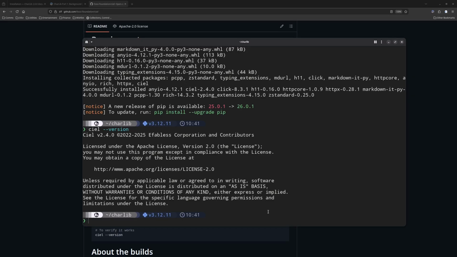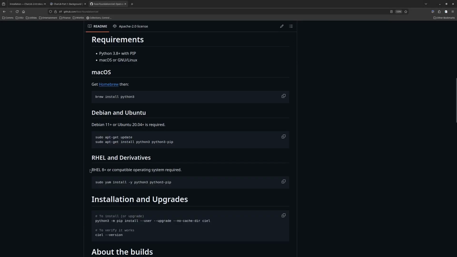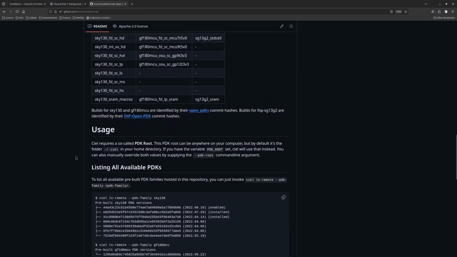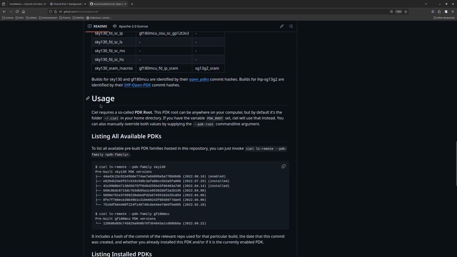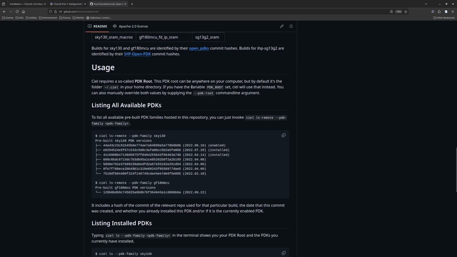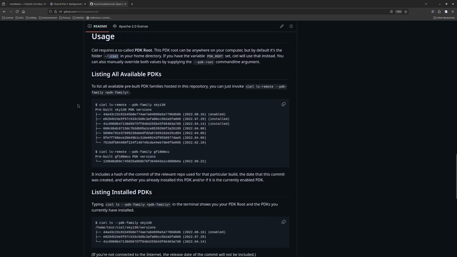Now that we have this open source PDK manager installed, let's talk about how to use it. So once again, I'm going to flip back over to the README here, and there's a usage section here, which is perfect. That's exactly what I'm looking for. So they talk about how you may need to have a PDK root set. I don't care about that. I'll let them use whatever their default is, which looks like it'll put it under my home directory. It'll put it in a .cl folder. So that seems fine to me. I'll let them use that default.